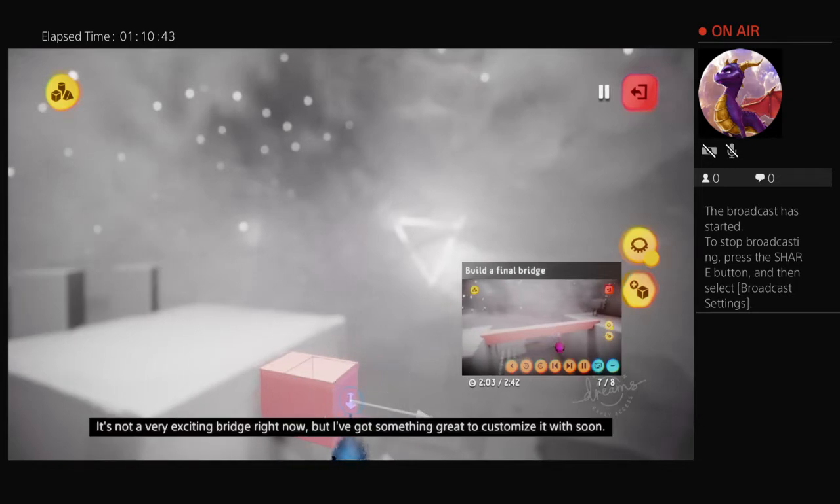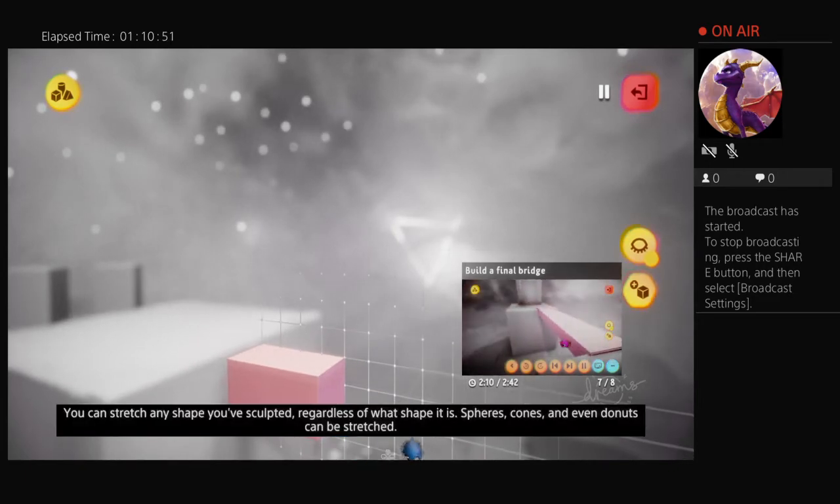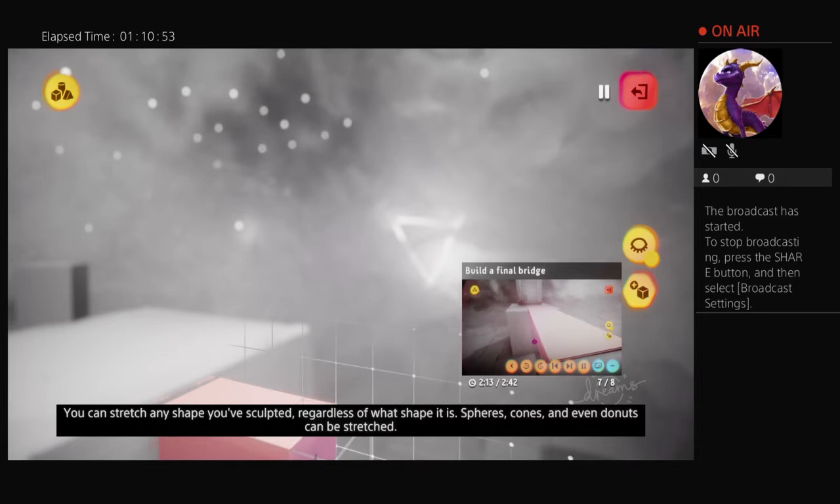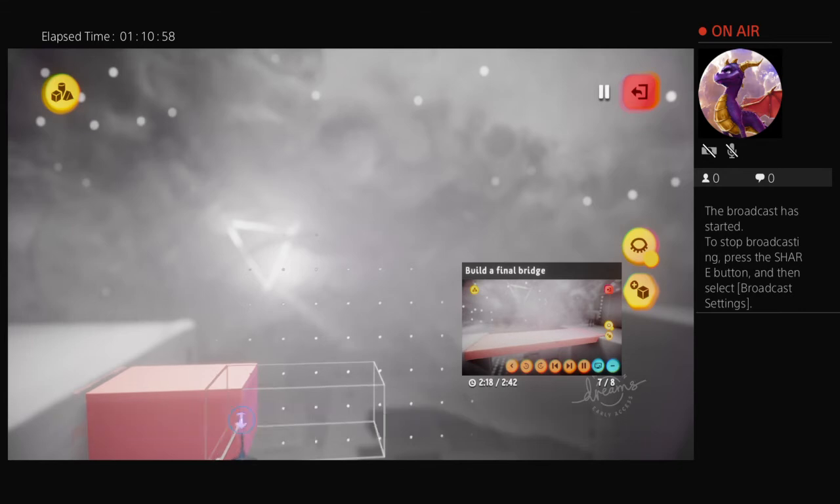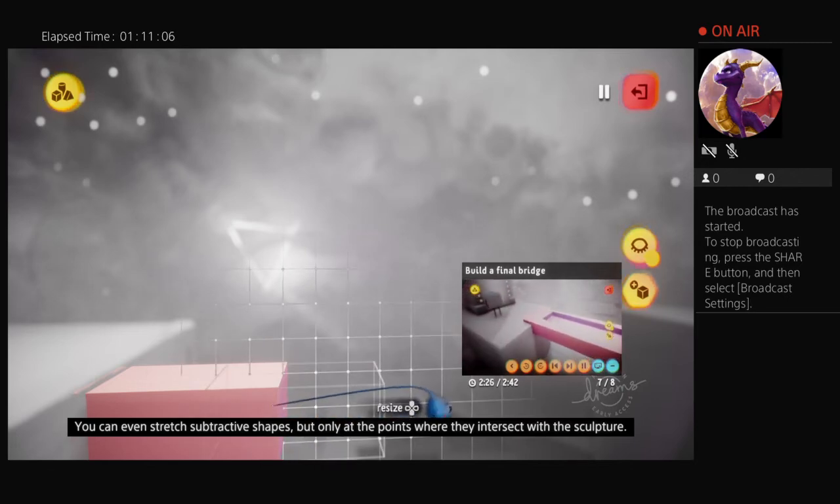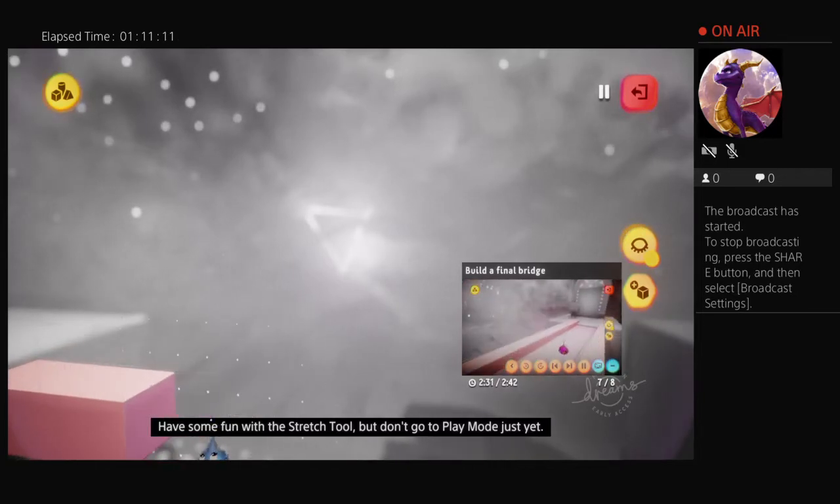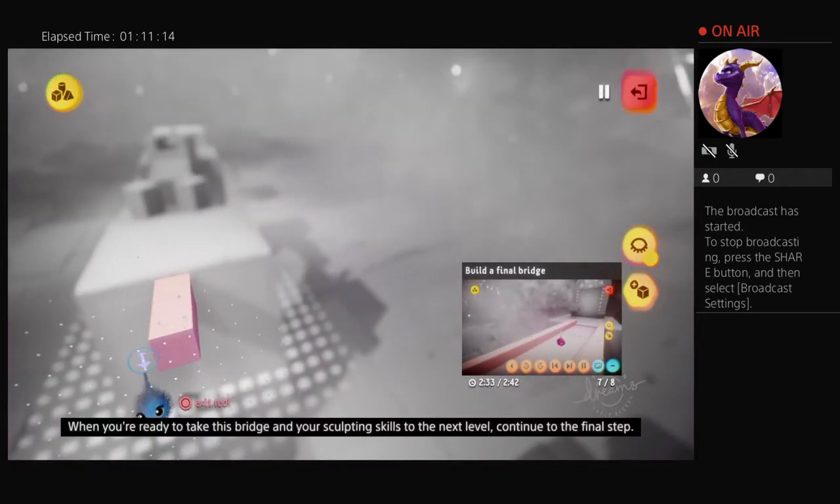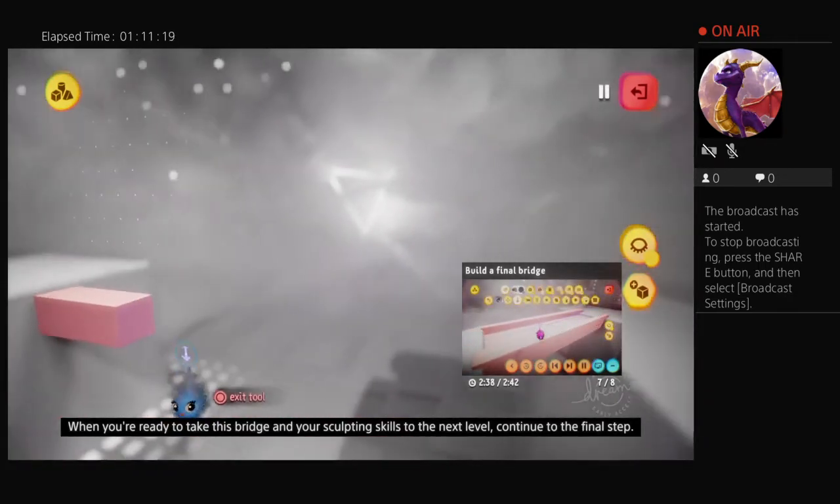It's not a very exciting bridge right now, but I've got something great to customize it with soon. You can stretch any shape you've sculpted, regardless of what shape it is. Spheres, cones, and even donuts can be stretched. You can even stretch subtractive shapes, but only at the points where they intersect with the sculpture. Have some fun with the stretch tool, but don't go to play mode just yet. When you're ready to take this bridge and your sculpting skills to the next level, continue to the final step.